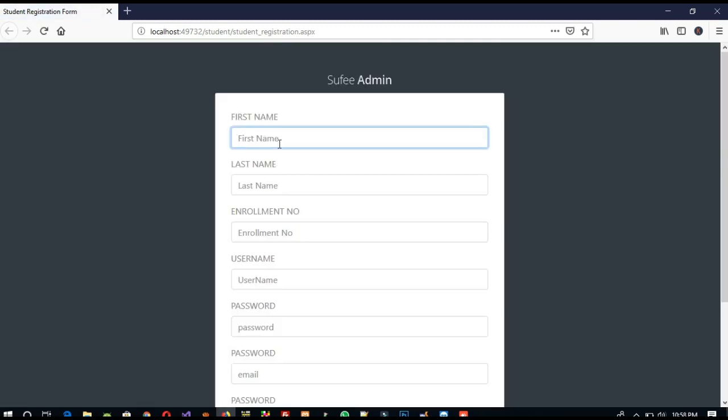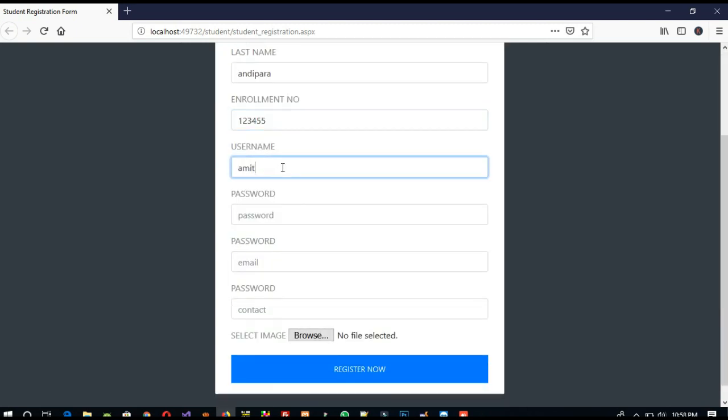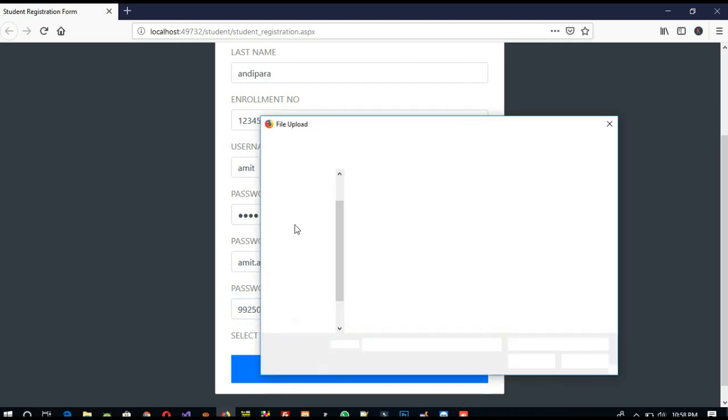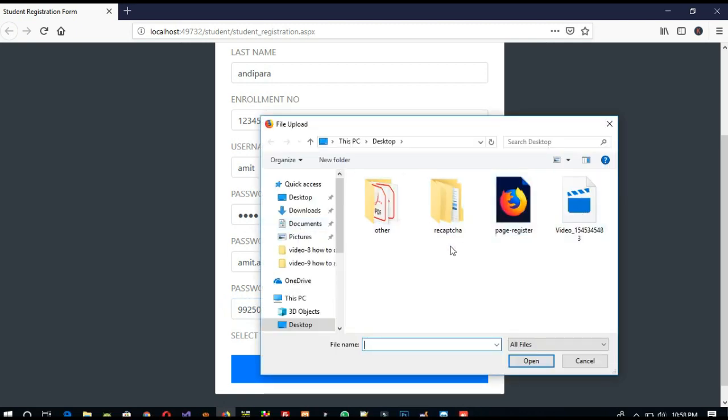And yeah, in this form we need enrollment number and username, both should be unique. In the next video I am going to show you how we can make enrollment number and username unique, but right now we are going to concentrate on this insert query. So here we need to change the heading. We'll change that. Here also. Now I am going to select an image.